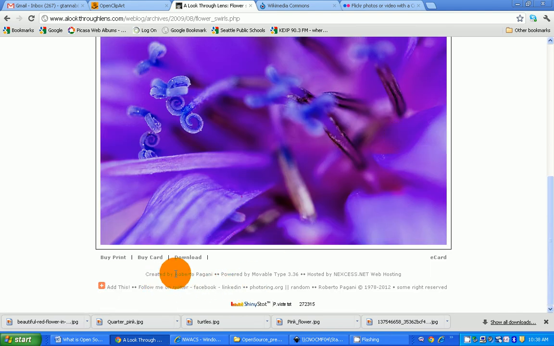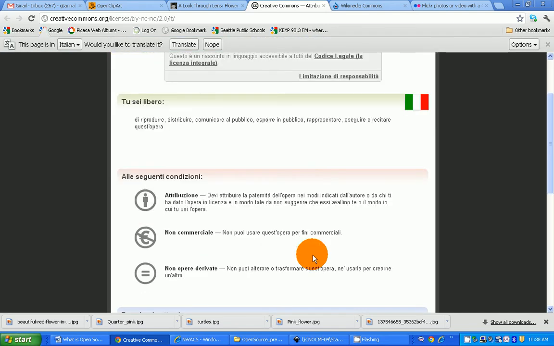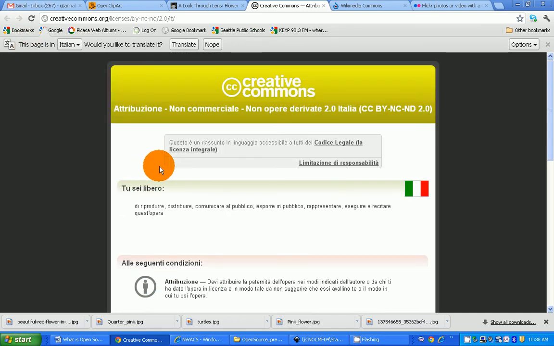So we see created by Roberto Bajani, and some rights reserved. Let's see if we can, there it is, great. Oh, it's in Italian. Lovely. So we know it's attribution, non-commercial, no derivation, so you can't change it. Okay, so you know what the Commons are.